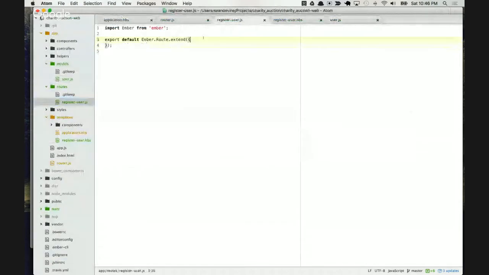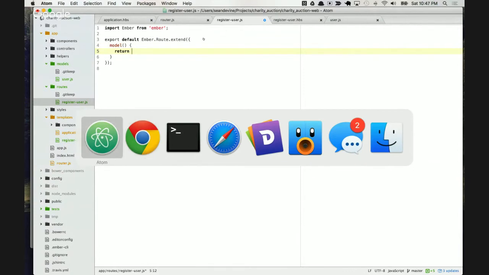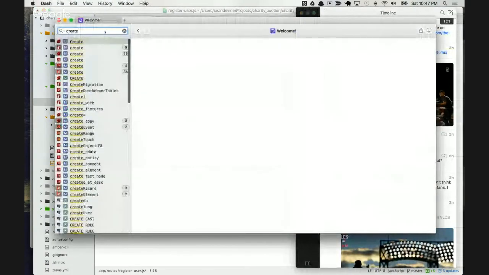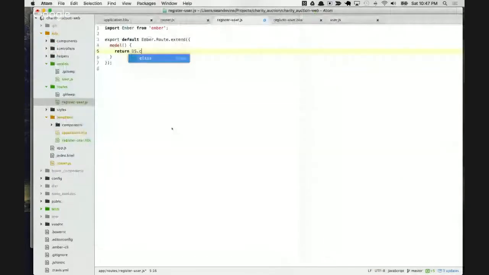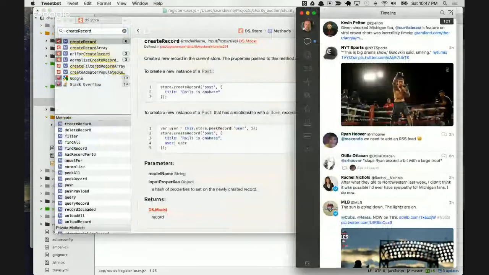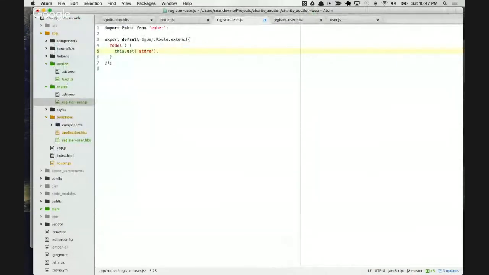So we're going to go back to that and call model, and this will be return, and is it create record? I don't write tons of Ember, so I often have to look at the documentation on everything. Okay, it's the store, right? Duh. All right, so it's going to be this.get store, and store has been injected into all the routes, so that's why we have that there. And then we're going to say createRecord user. This is the type of model that it's going to resolve there. We've got to return this.